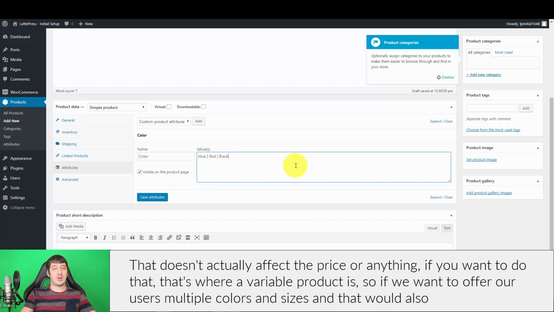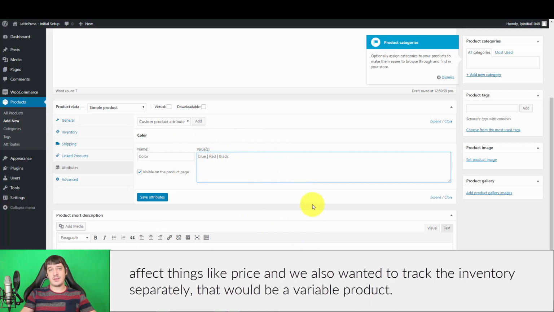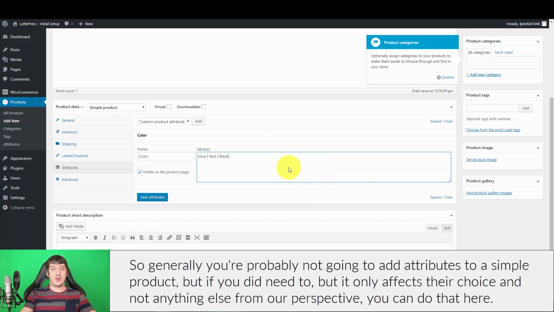But that doesn't actually affect anything like the price and stuff like that. If you want to do that, that's where a variable product is. So if we want to be able to offer our users multiple colors and multiple sizes, and that would also affect things like price, and we also wanted to track that inventory separately, that would be a variable product. So generally you're not going to probably add attributes to a simple product, but if you did need to, but it only affects their choice and not anything else from our perspective, then you can do that through here.